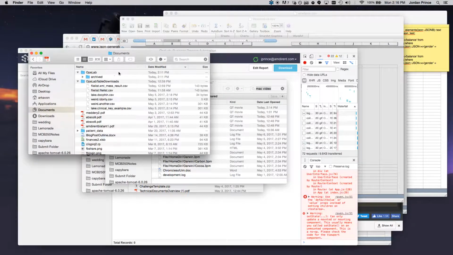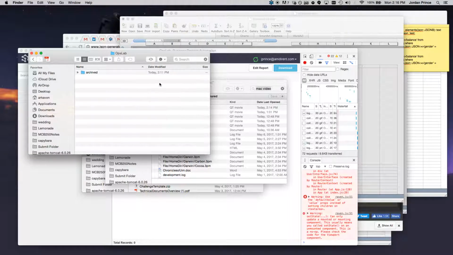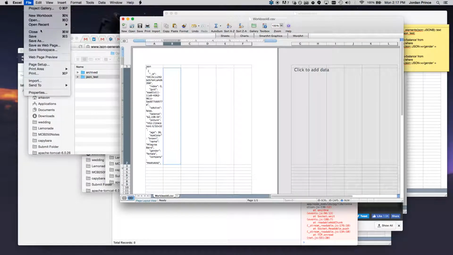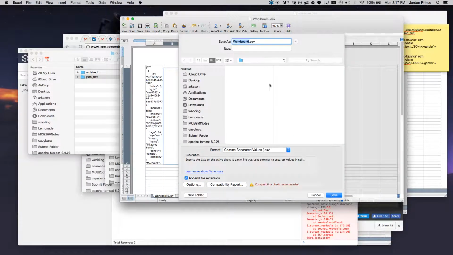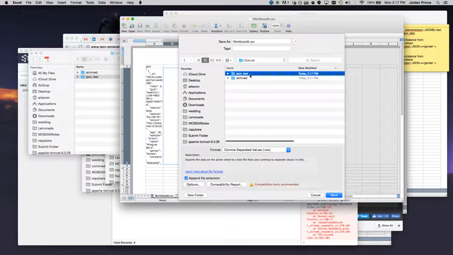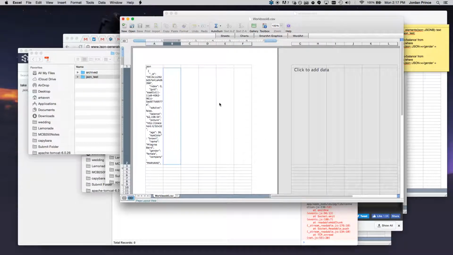So every OpsLab installation builds an OpsLab folder in your documents folder that you can upload tables to. You can create new tables in. So I'm going to create one called JSON test. And I'm going to save this CSV directly to that folder. So I go to OpsLab, double click JSON test, and it doesn't matter what the CSV is called. What matters is that it is a CSV.